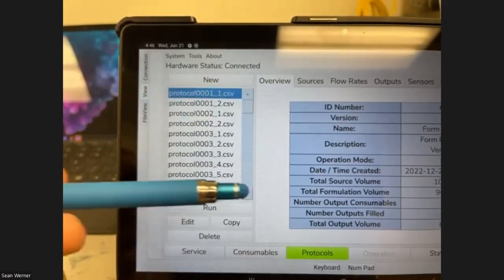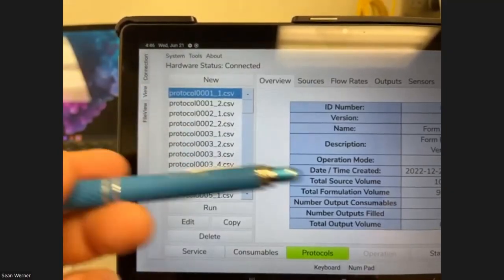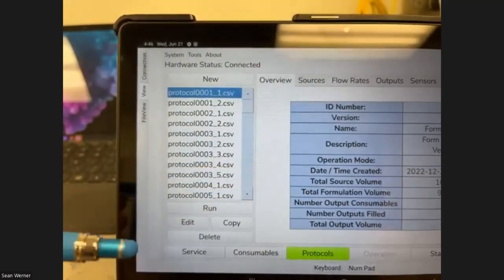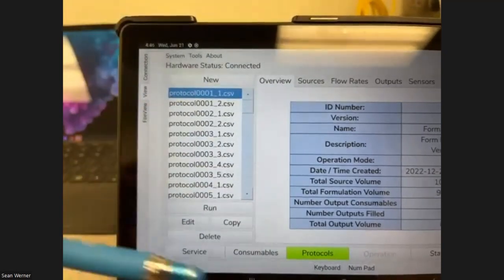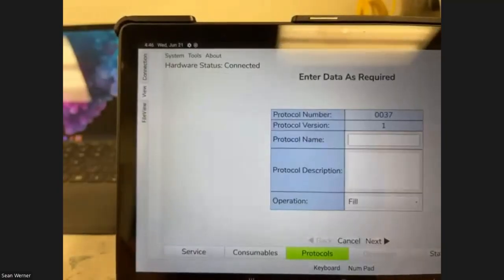Then you could go in and say, in this case, I have 1.5 liters instead of 1 liter, and I'm going to fill 15 outputs instead of 10, so that you wouldn't have to start from 0 every time. But we'll just go ahead and click new here.